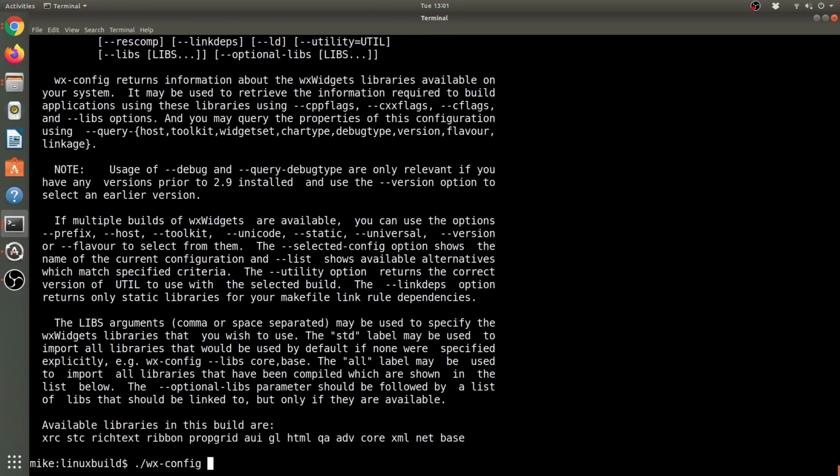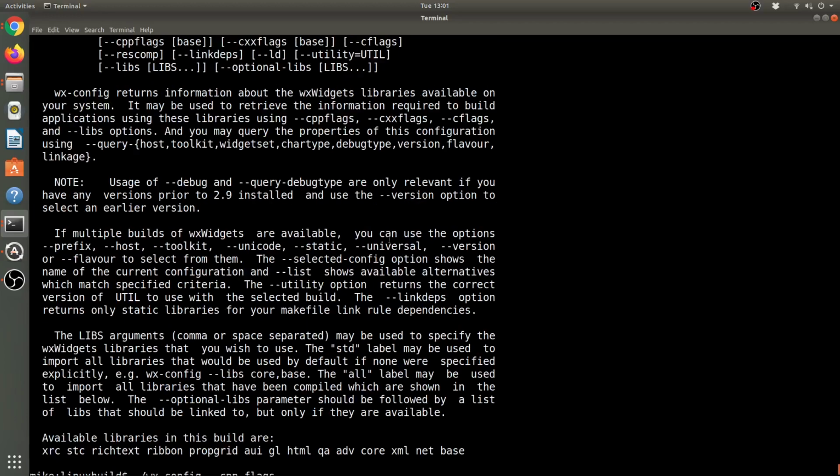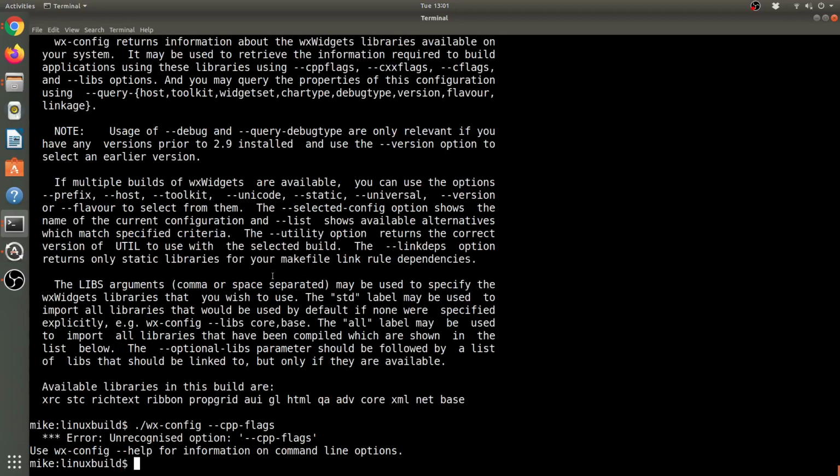wx-config --cppflags. Oops, let me make sure I type that just as one word here.